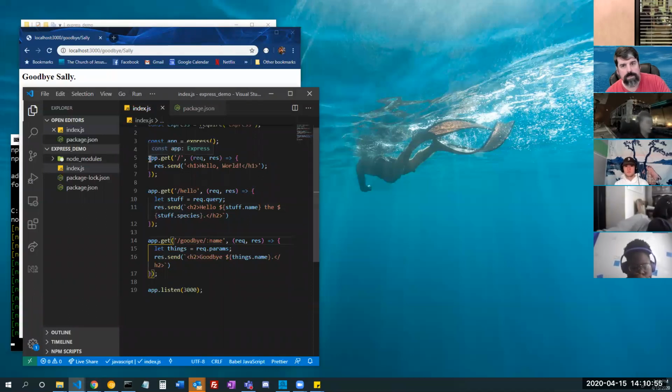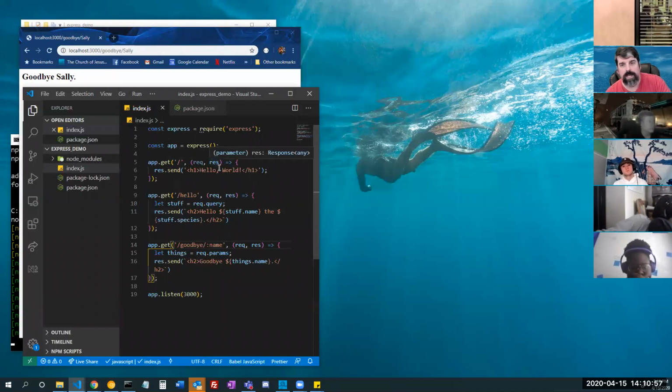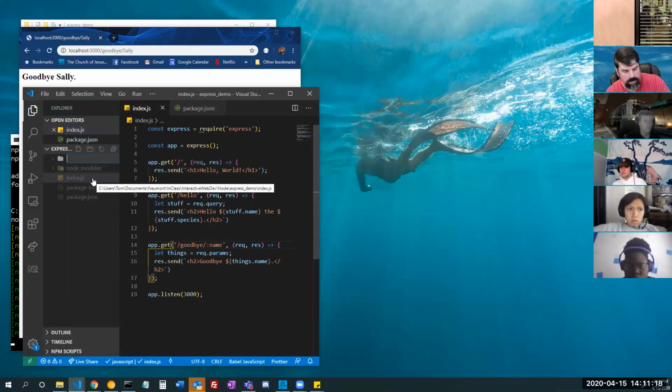Okay. So I got a few minutes. I want to tie what we're doing here. This is beginning to look a little messy, isn't it? I kind of think so. So let's tidy this up a little bit by using additional modules. So I'm going to create a new folder. I'm going to call it routes.